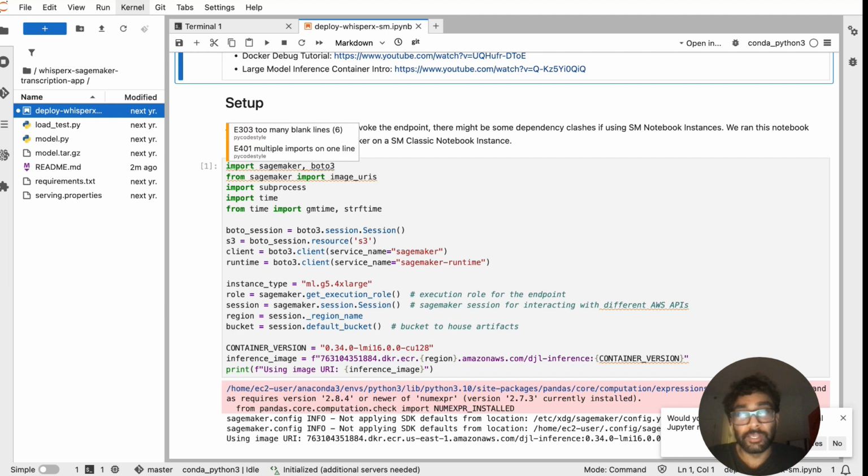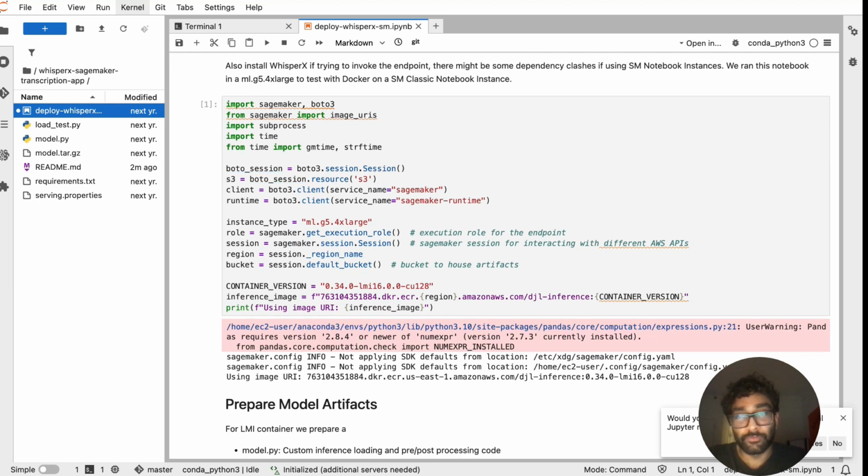So if we come down here, we have the usual tools that we work with: the higher level SageMaker Python SDK and the Boto3 AWS Python SDK. With these we set up our clients to interface with S3, where we will have our model data, things of that sort. And then I'm going to deploy this on a G5 4xlarge. I think you could do a smaller instance here, so play around with that.